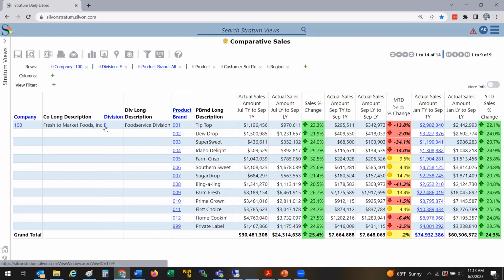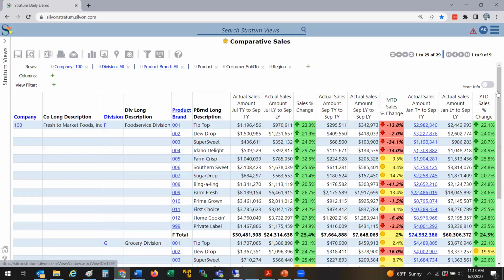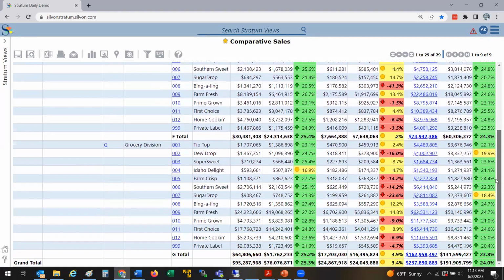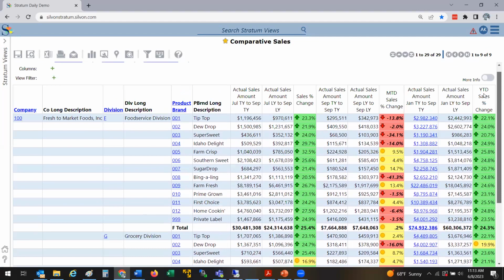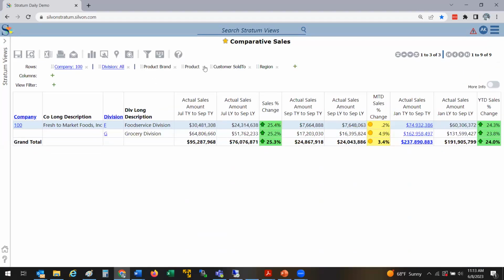If I go back to food service, what happens if I click on the header? That's going to actually drill on both of these divisions. It's going to show me a breakout by product brand of the two divisions with a subtotal. So it does all that automatically for you. That's nice. And yeah, that's basically what drilling on the header does.